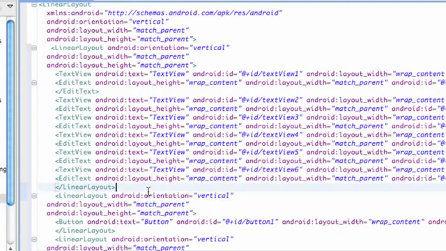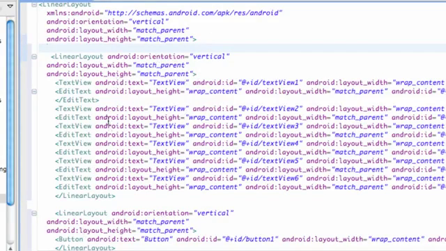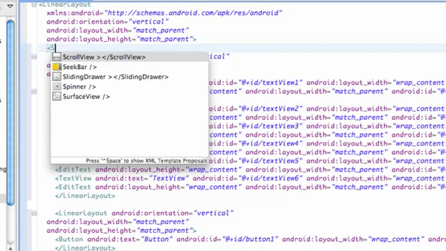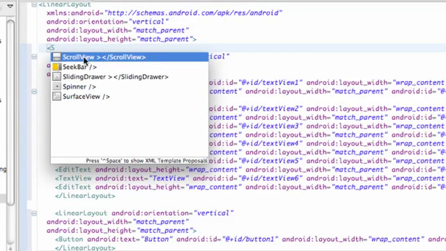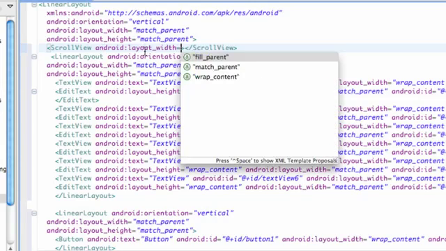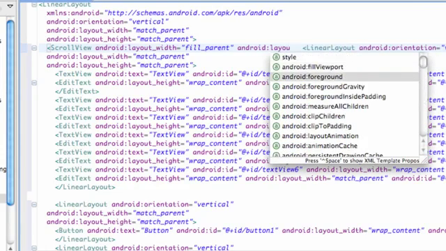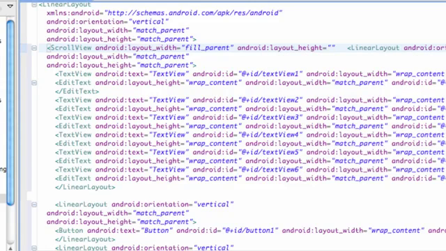Actually, before we do that, we're going to add our scroll view. So right here, this top linear layout, this is where we're going to add our scroll view, and basically the scroll view will allow us to scroll through all of our items within the linear view below. Now scroll view has to have a linear view for the most part within its parameters, so we're just going to add a scroll view. Again, Android layout width equals fill parent, and Android layout height is going to equal fill parent as well.